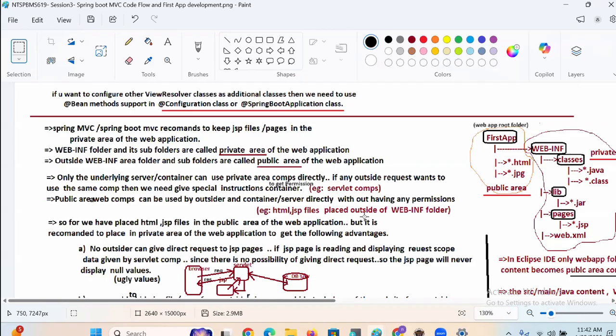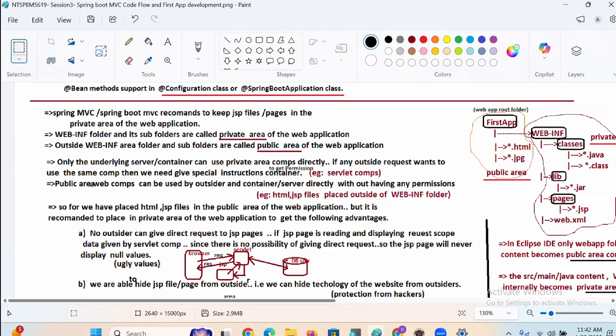HTML and JSP files placed outside the WEB-INF folder. Are you getting my point, guys? So far, we have placed HTML and JSP files in the public area of the web application, but it is recommended to place them in the private area of the web application to get the following advantages.